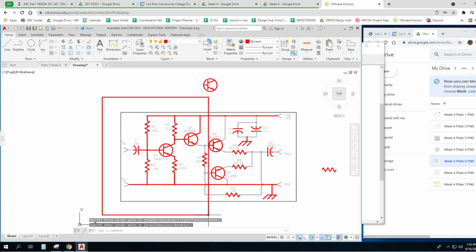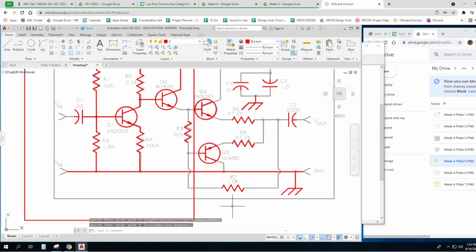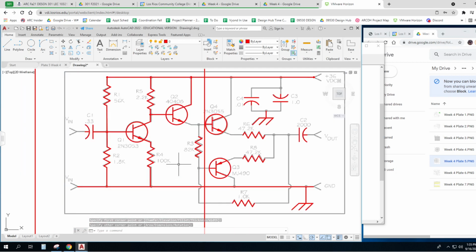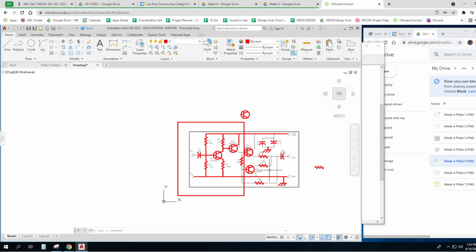Maybe you get that much of it done right there. That would be fine, right? Maybe you just get some of these shapes drawn and they're not placed into place. That would be fine.